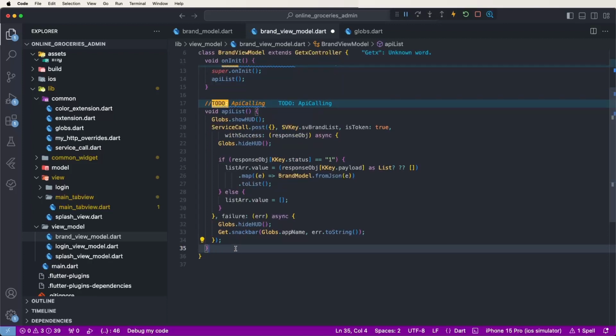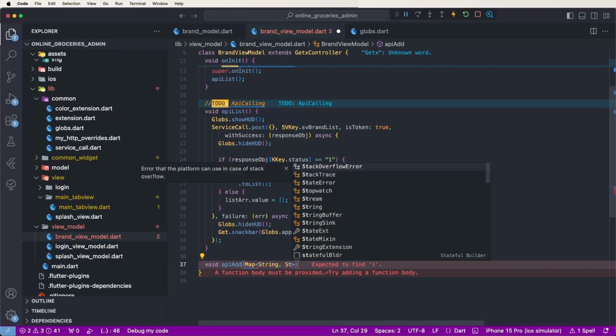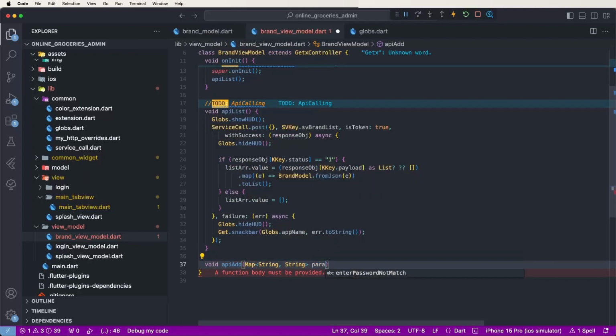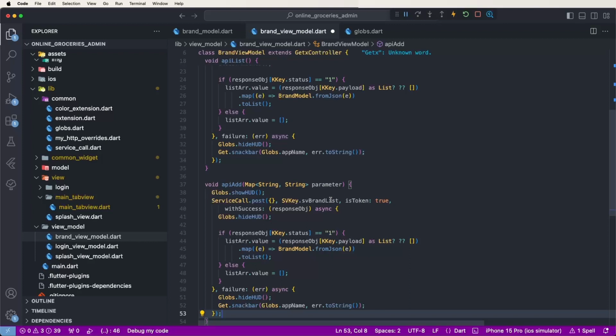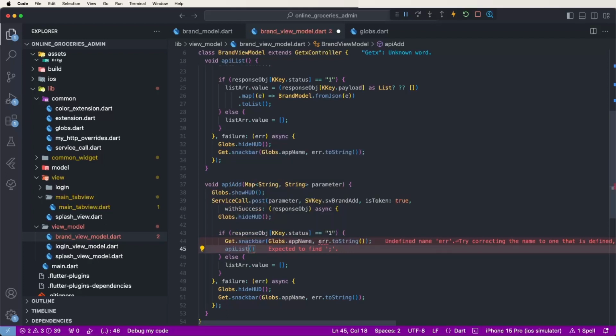Then after, you need to write down another API for the add new brand API add, pass the parameters as a string, parameter like this. Now same as, need to copy here and paste this here. Now we need to change SV add brands and pass the parameters here. Then after we need to return the response successfully. Need to get here and show first of all the message, and again call the API get list.